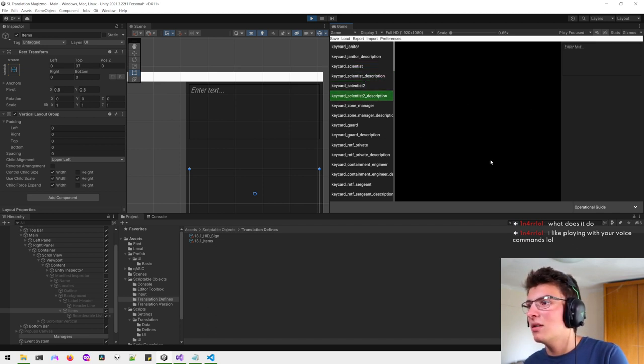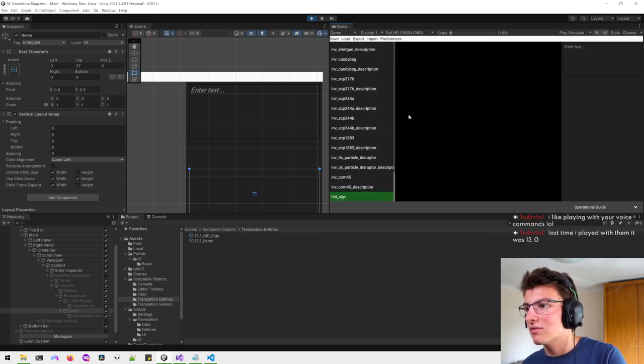In the middle there will be a preview of what you're editing. So let's say you're editing the HID sign, and you'll see a screenshot from the game showing you.